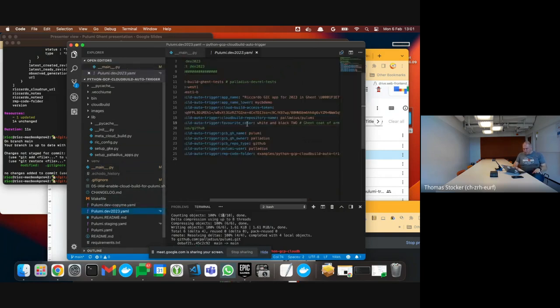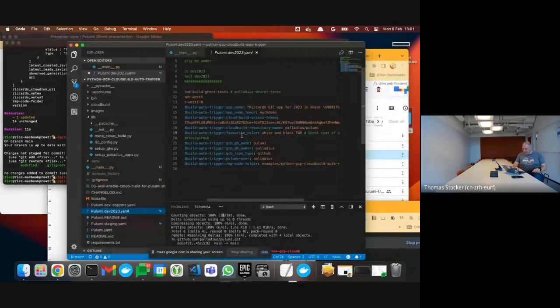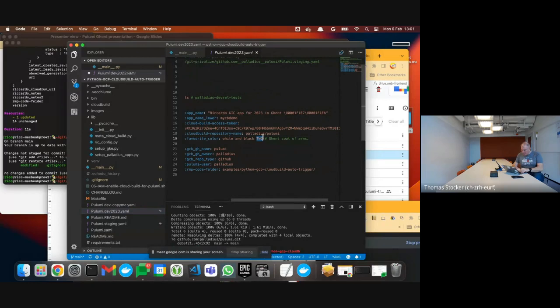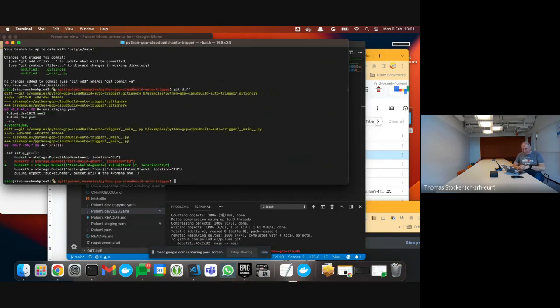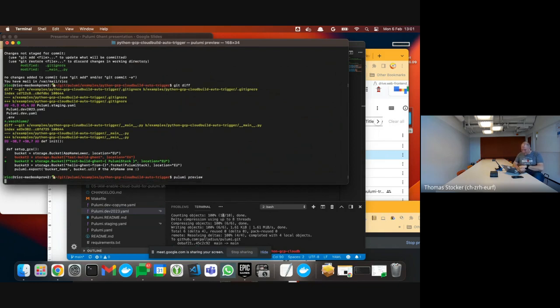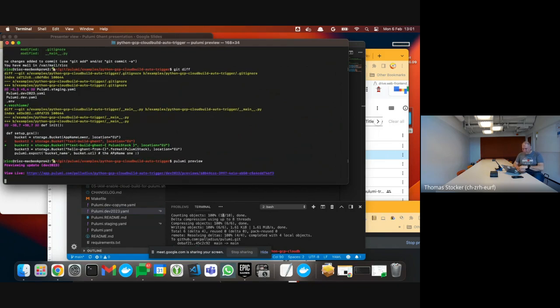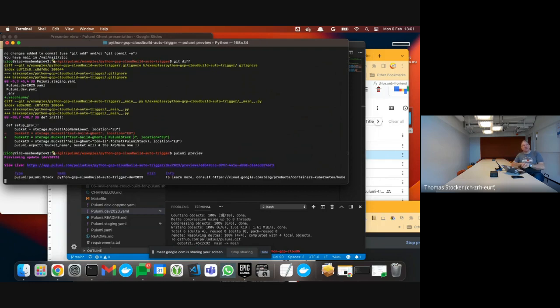All the configuration is here, as you can see. Let's also change the color here. It's the coat of arms of Ghent. Okay, git diff. Let's do a Pulumi preview. Or I could do a Pulumi app and just Control-C before it does anything.